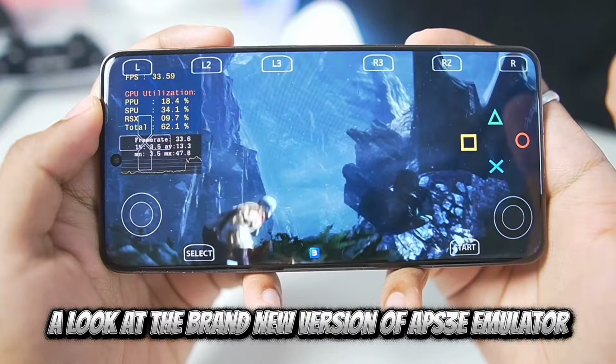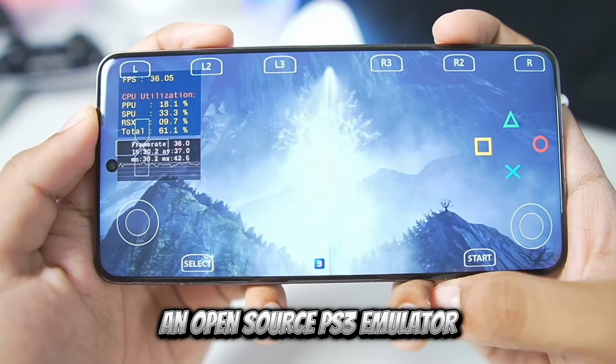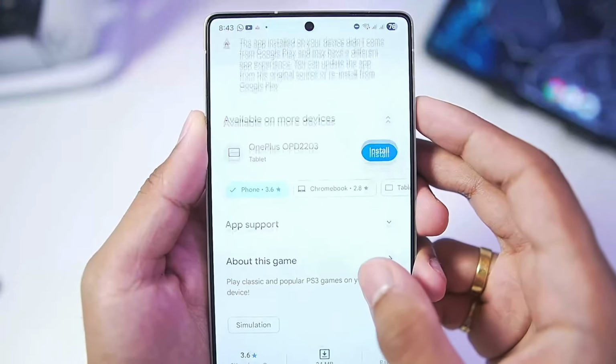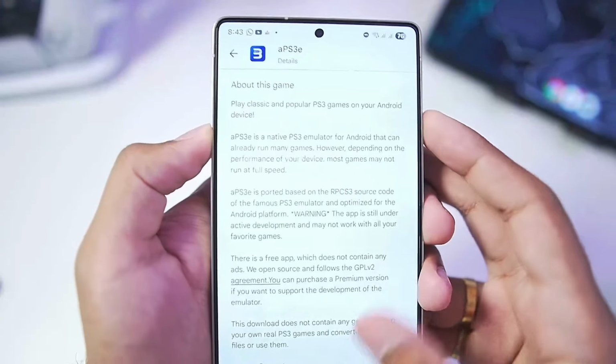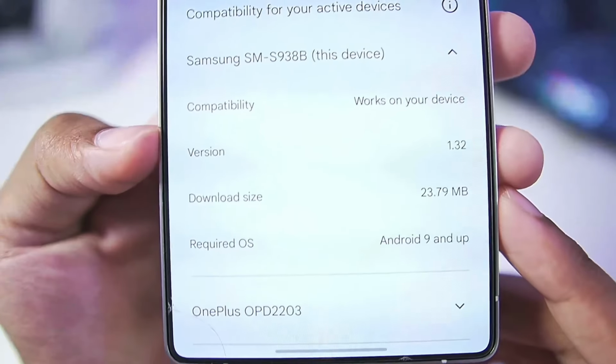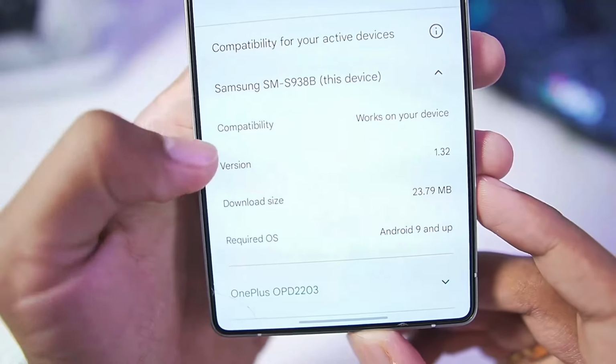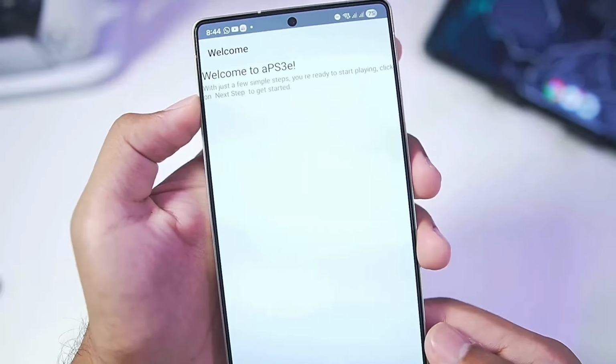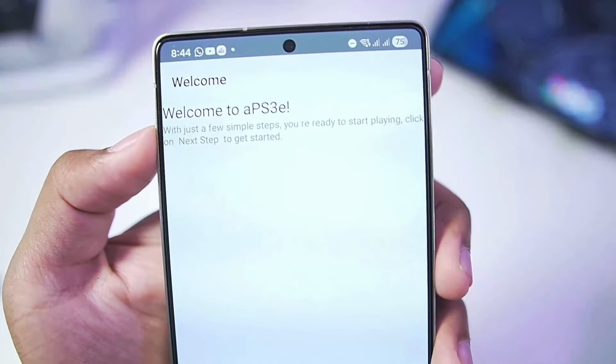In today's video, we'll be taking a look at the brand new version of APS3 Emulator, an open source PS3 emulator that is also available on Play Store. So here if we open APS3 Emulator and go to the About section, you guys can see the version 1.32 was released recently for this emulator, and in this brand new version, we get a brand new UI and performance improvements. So let's start setting it up right away.